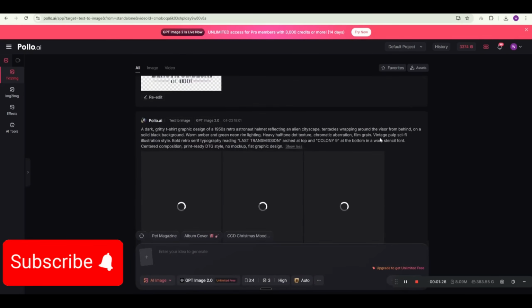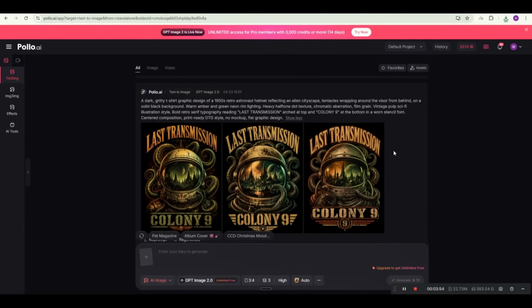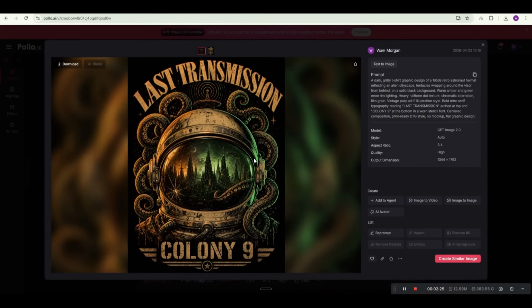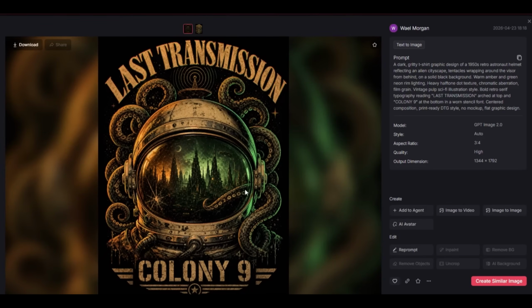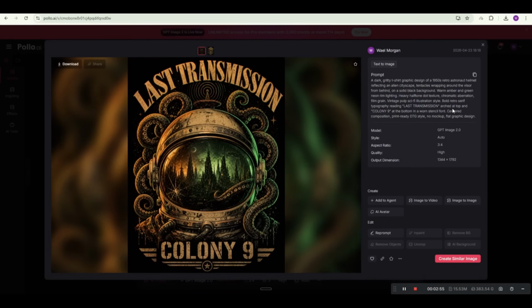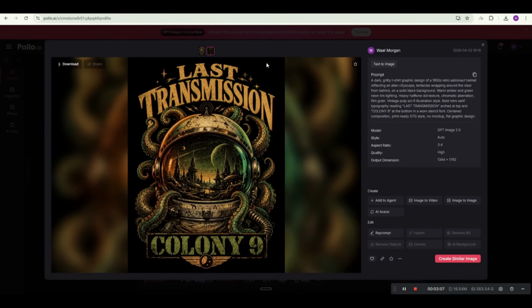So my next prompt was about creating a t-shirt graphic design of a 1950s retro astronaut helmet reflecting an alien cityscape, and the prompt really describes the effect and the texture. It also mentions neon rim lighting, heavy halftone dot texture, chromatic aberration, film grain, vintage pulp science fiction illustration style, and the results are perfect.